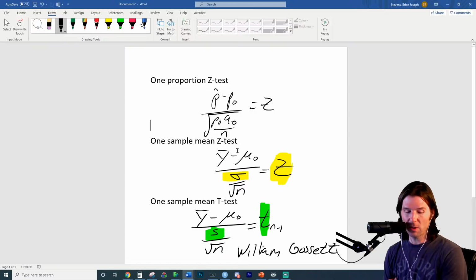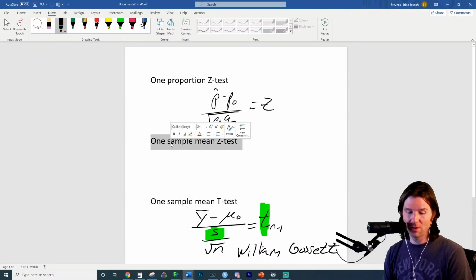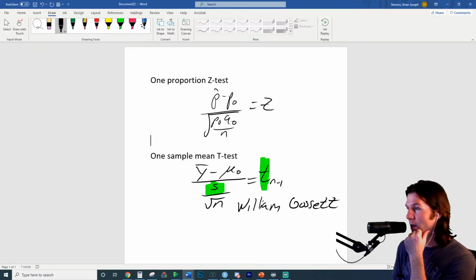And so, especially when I think about this, I've talked to my dad about it, a lot of times you really don't know the true standard deviation. So in our class especially, we don't even teach the z distribution. For the one sample test on the mean, we just do the t. So we only use s and t. So we don't teach that test right there.